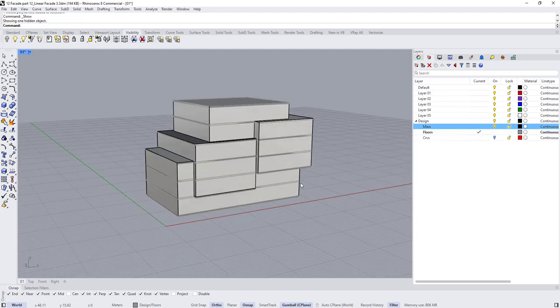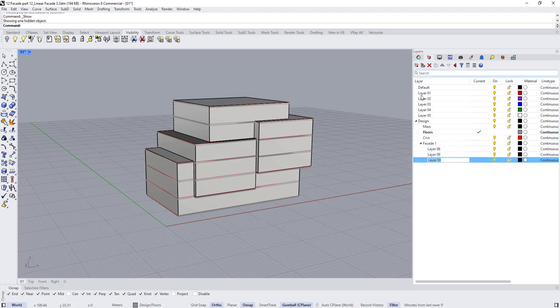Okay, now we have our floors. Now let's start designing our facade. You can show the curves. Let's create a new layer and name it Facade 1. Let's create 3 sub layers on it.